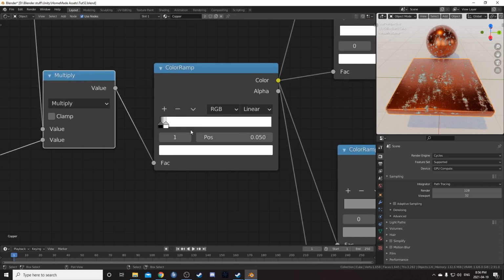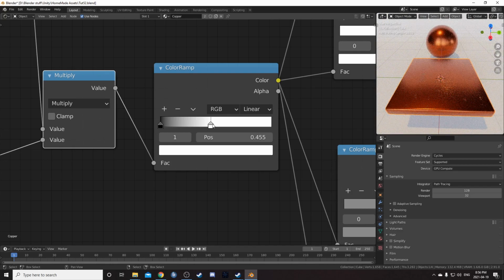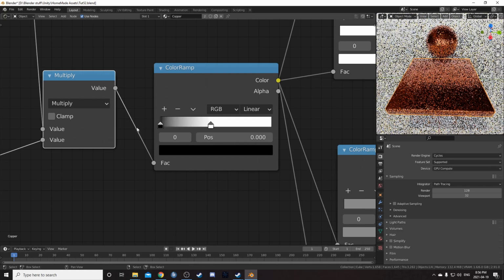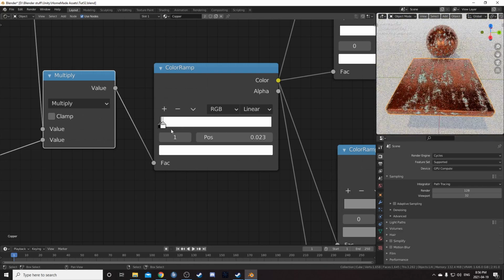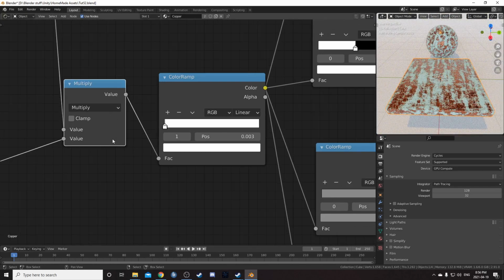The other way you could change this around is by changing this color ramp, and it's going to change the amount of tarnish there. So if I were to drag this to the right, for instance, you can see the tarnish pretty much disappears, especially if I drag this black over. And if we drag this white way down, you have to get pretty close to like 0.002, you can see it's completely covered in tarnish almost there.